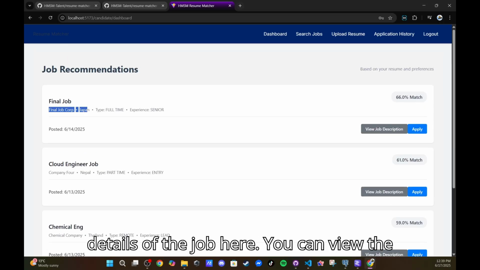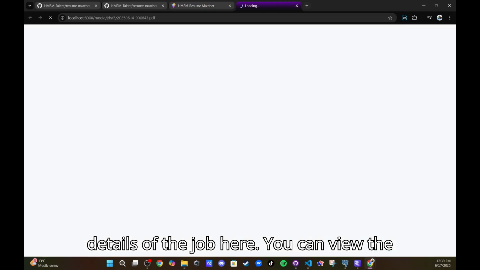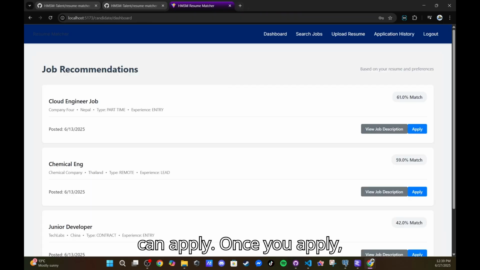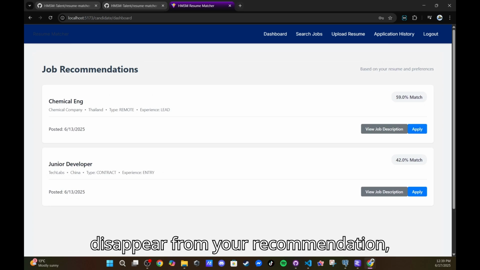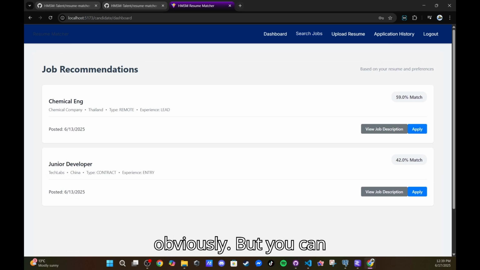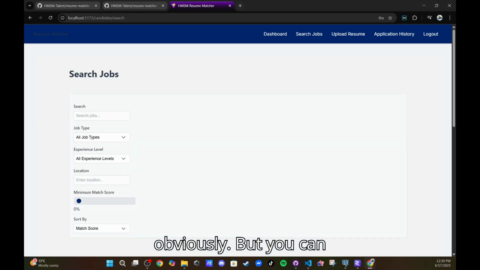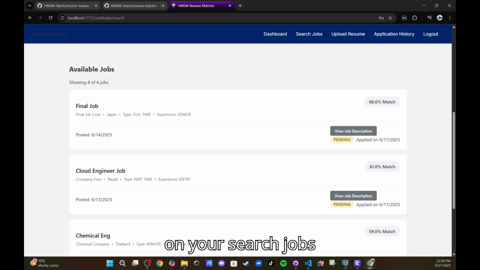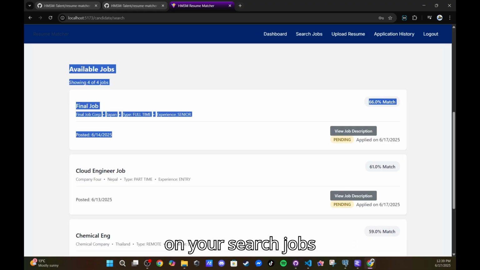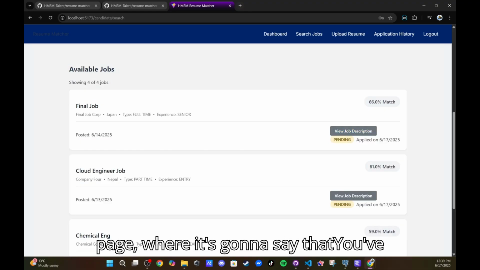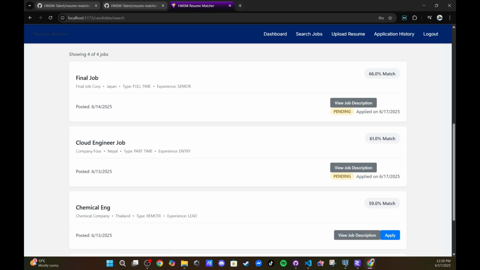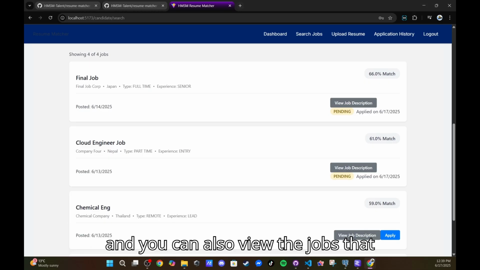You can see the details of the job here. You can view the job description here, and you can apply. Once you apply, the job is gonna disappear from your recommendation, obviously, but you can still view the jobs on your search jobs page where it's gonna say that you've applied for it and it's pending. And you can also view the jobs that you've applied for.